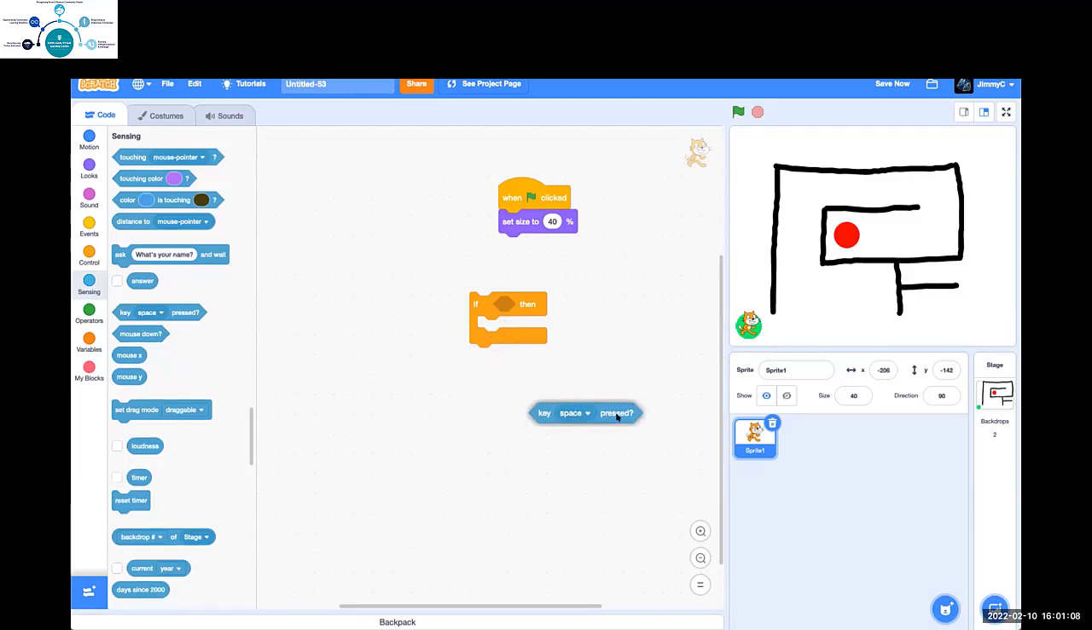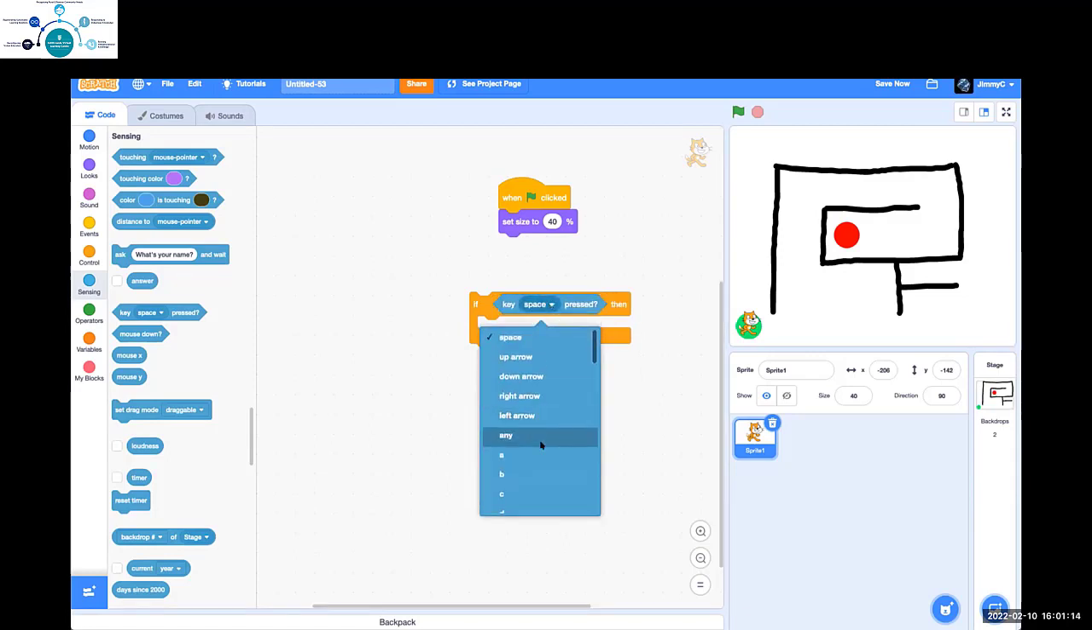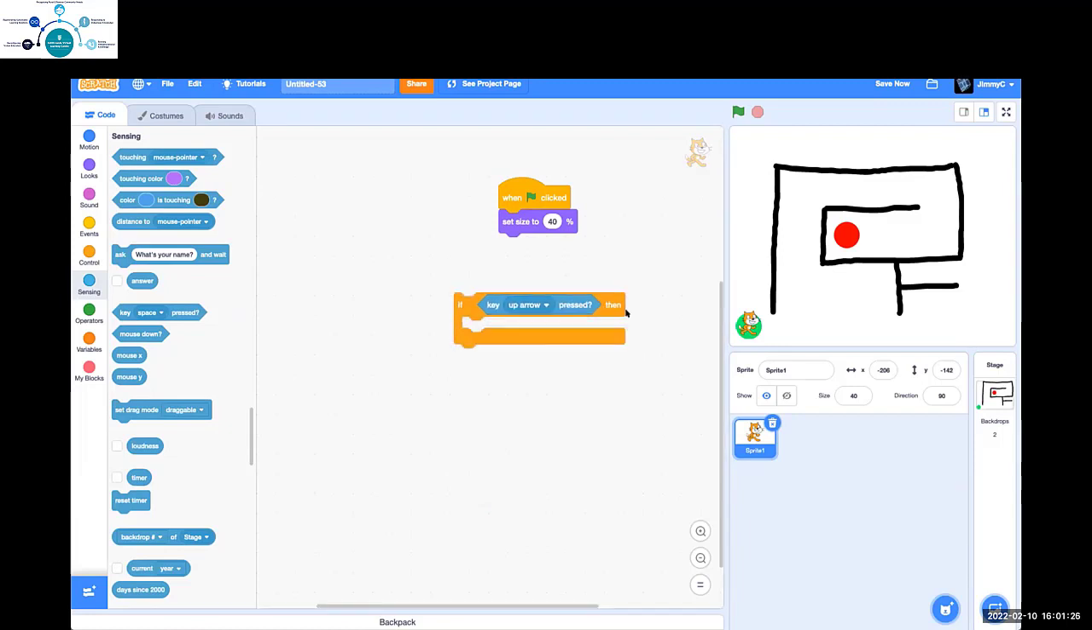So I'm going to move this diamond block into the if block. It says space right now, but that little arrow beside space allows me to pick any of the most often used keys. You can't pick any key on the keyboard, but you can pick all the letters, numbers, and the arrow keys. So I'm going to click on up arrow. So if key up arrow is pressed, then what do you want to do?